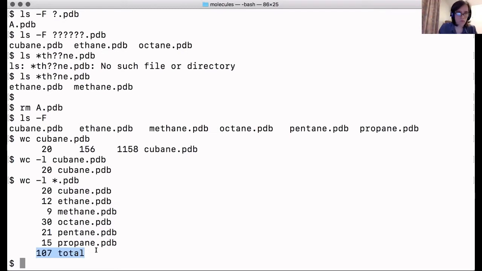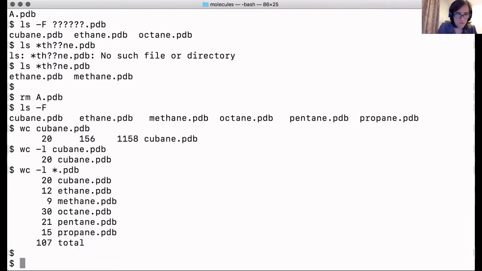Okay, so now visually, it's immediately obvious to us that the smallest file is methane.pdb with the 9 lines. But what if we were working with thousands and thousands of files? That might not be immediately obvious. So we might want to output this information to a file so that we can explore it further. So let's look at how to do that.